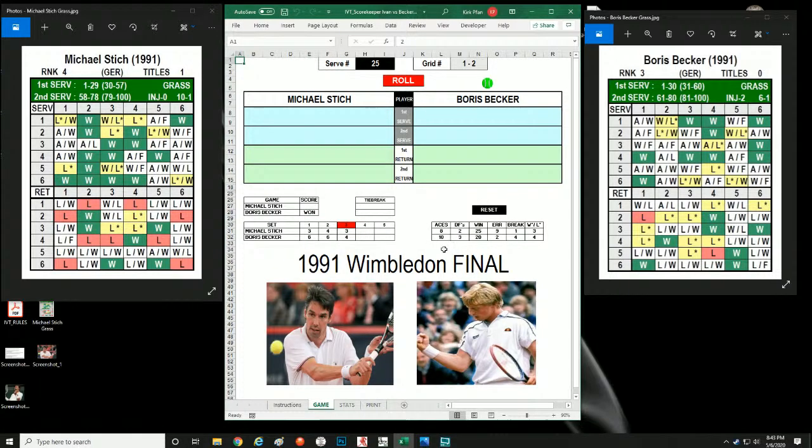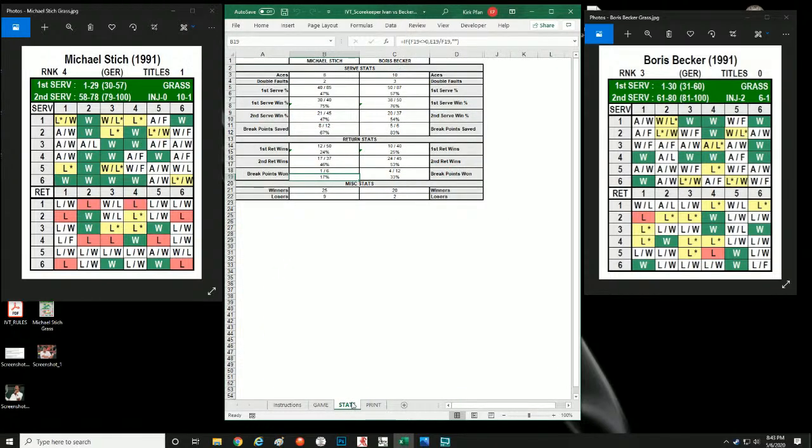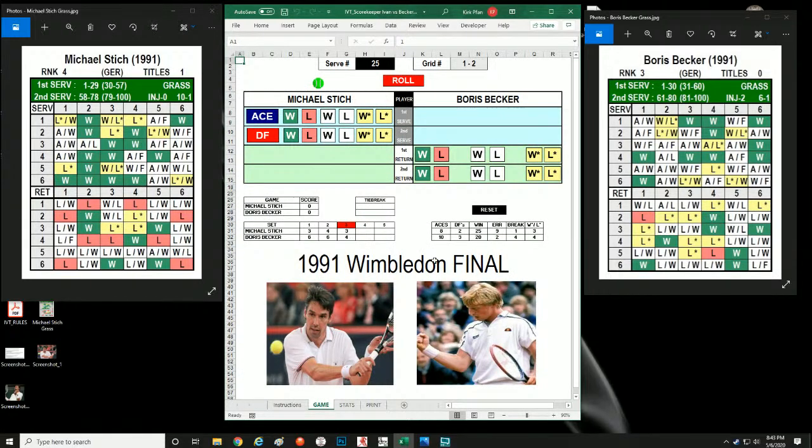Stich with only one break of serve so far, although he's had, how many chances has he had? He's had 6 chances, only accomplished 1, obviously. He needs to get some more break chances on Boris Becker. So Stich to serve, down 3-4, we are on serve here in the third.